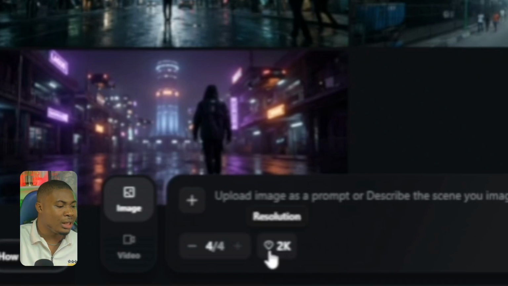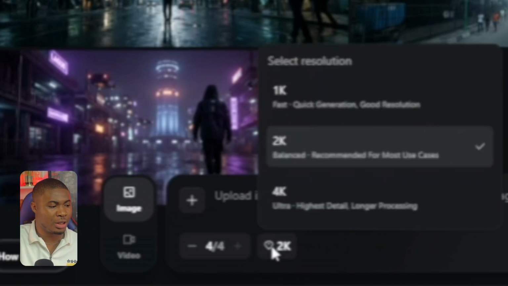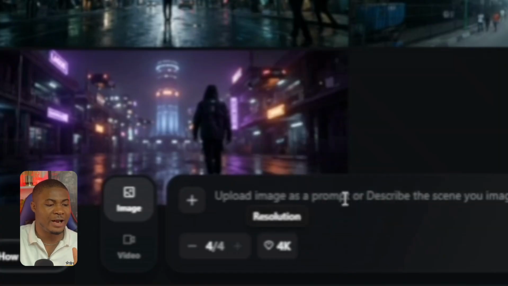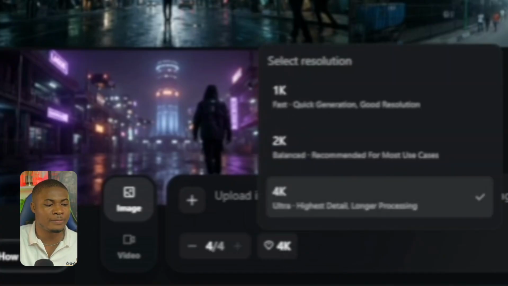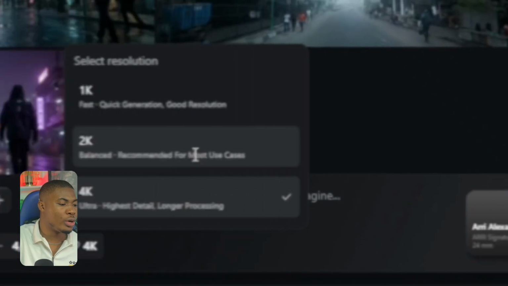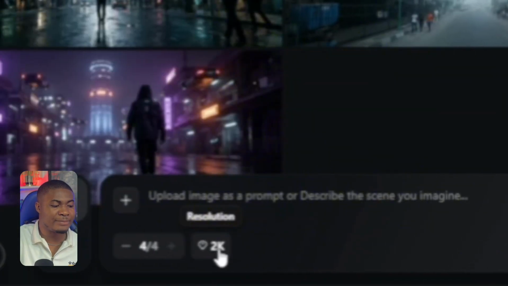This next place is resolution. There is 1K resolution, 2K resolution, and 4K resolution. 4K will give you much more detail than 2K. If I select 4K resolution, it will create a high quality image, but it will also request more coins from us. So we are going to proceed with 2K resolution for creating this wonderful image.